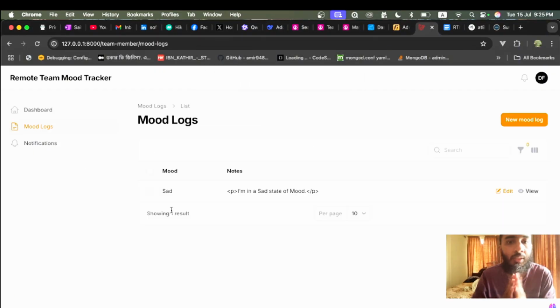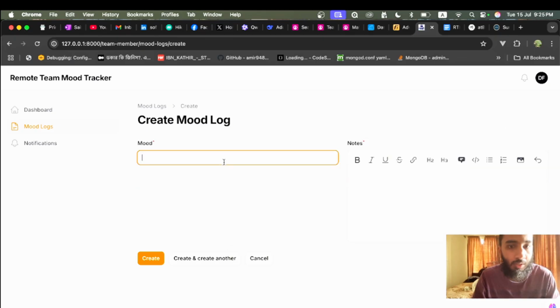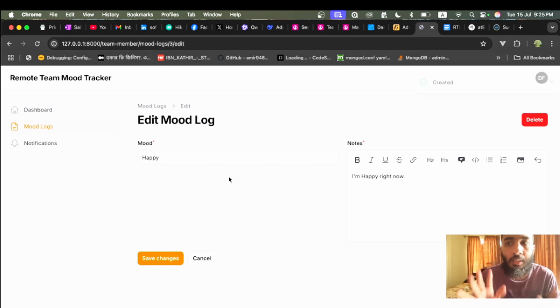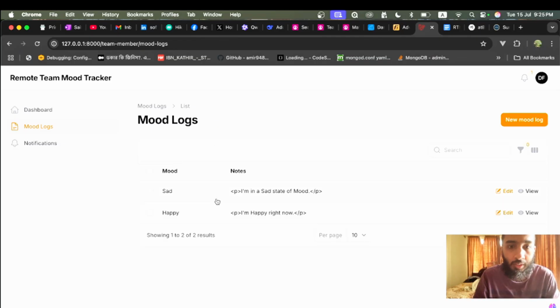Now the team member logs his mood. I'll create a mood log for this team member. Let's say he is happy. Let's say I am happy right now, something like that. I'll create this mood log. So now there is a mood log here, which is happy. Now I'll log out.